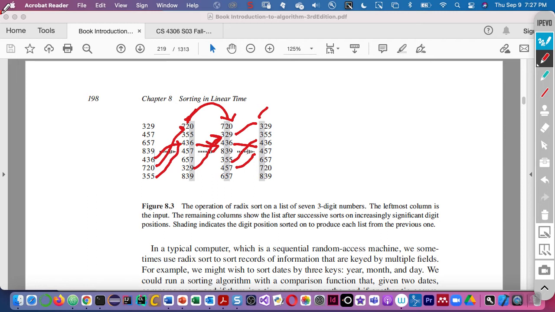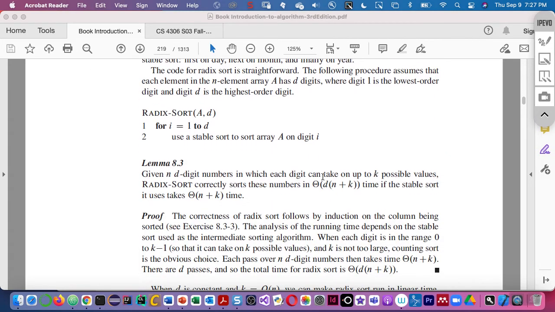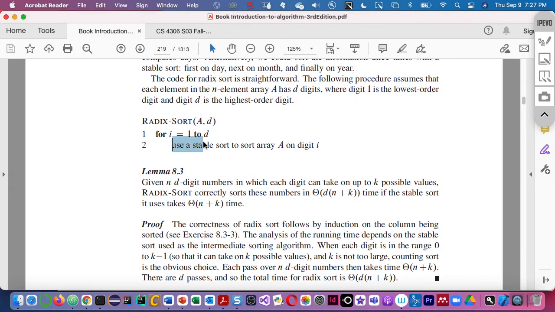Okay. It will also work if there is a negative number. Still it will work. So for the algorithm, you just need to use a stable sort. We know that counting sort is a stable sort algorithm.